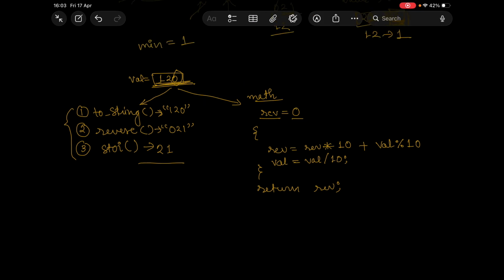So I can just do a quick dry run over here. In the first case, if you see here, reverse is currently 0, and value is 120. Reverse into 10 will be again 0. Okay, so it is 0 plus value mod 10. If we do mod of this 120, it will be again 0. So my reverse is now currently 0. Okay, value divided by 10 will give me value equal to 12. Currently it was 120, now it's 12.